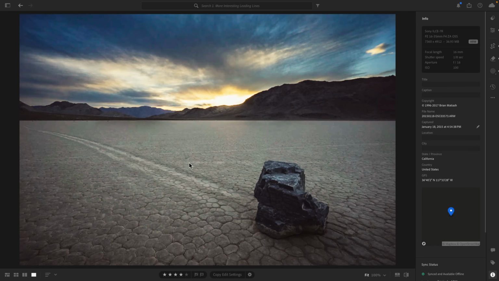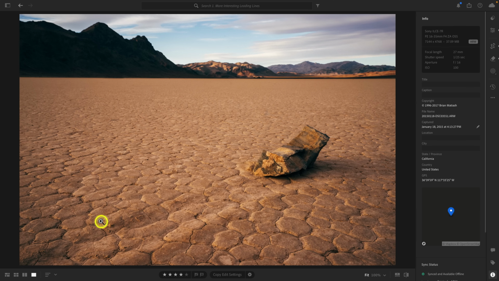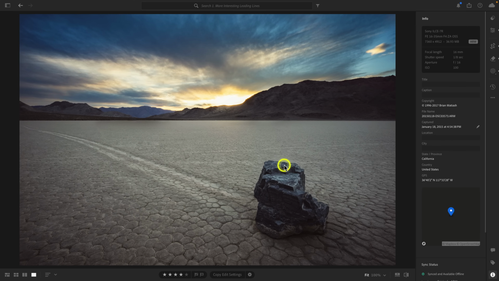Well, notice here, obviously this is a more dynamic scene because we are at sunset, so we have this really cool sunset. The sky looks beautiful, but I went from this angle of the rock to going in front of it, and you now have a much longer leading line. It's a lot more interesting.